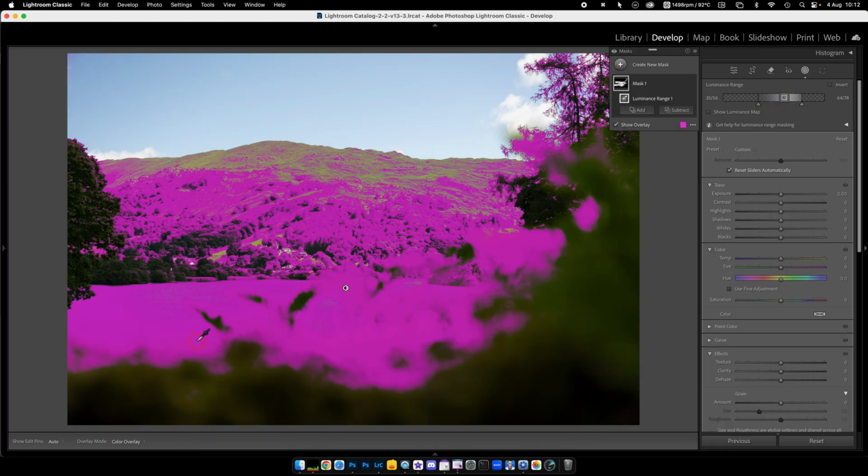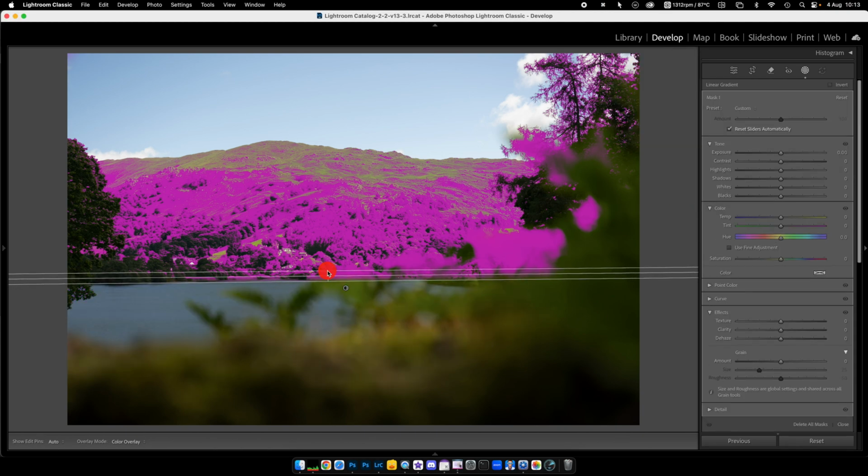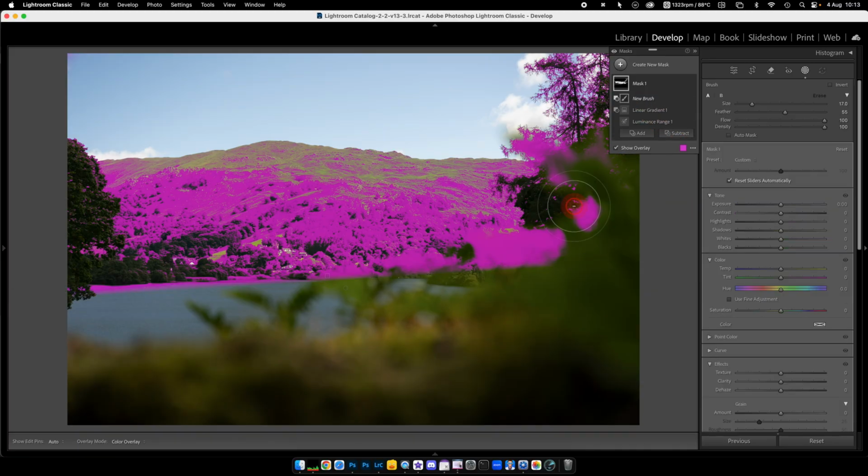I'm not worried about all this rubbish at the bottom, because we know, as in previous videos, it's so easy to subtract things and add things. Let's subtract with a linear gradient, put it about there and pull it up. There you go. And let's, I don't know, subtract again with a brush and just get rid of all the shenanigans up here.